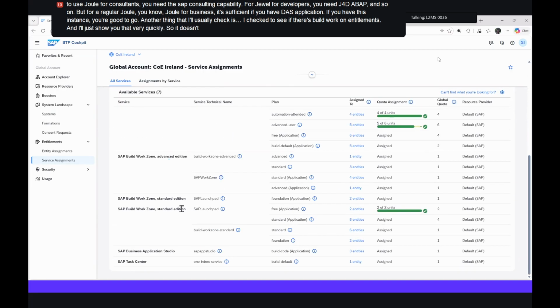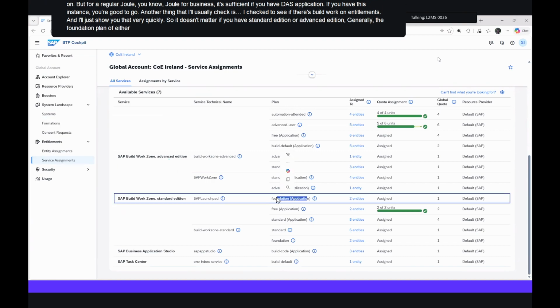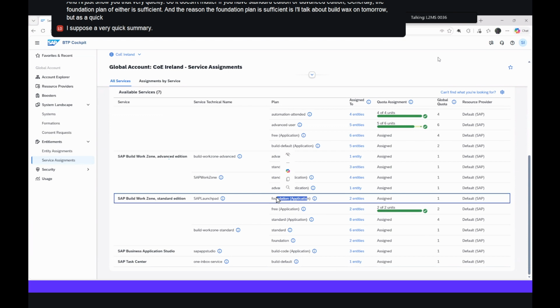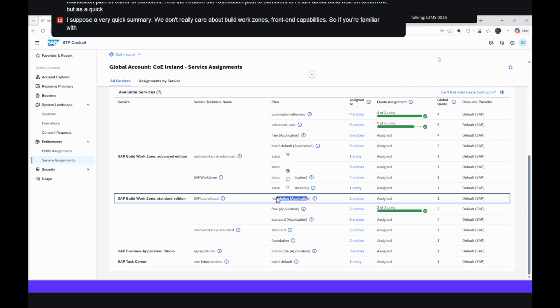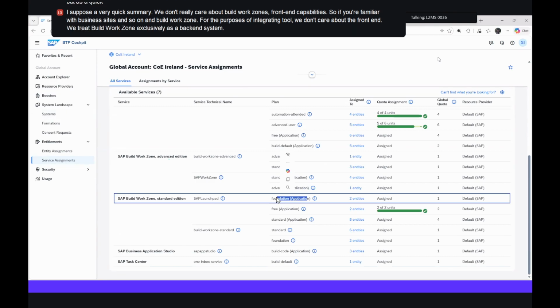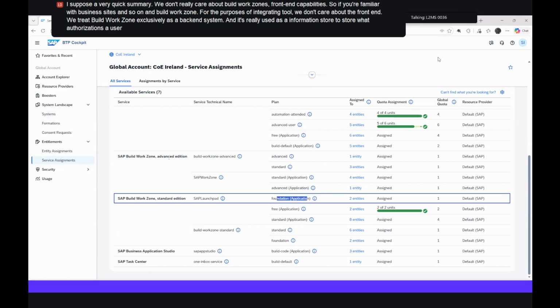It doesn't matter if you have standard edition or advanced edition. Generally, the foundation plan of either is sufficient. The reason the foundation plan is sufficient is, and I'll talk about Build Work Zone tomorrow, but as a very quick summary, we don't really care about Build Work Zone's front end capabilities. If you're familiar with business sites and so on in Build Work Zone, for the purposes of integrating Joule we don't care about the front end. We treat Build Work Zone exclusively as a backend system, and it's really used as an information store to store what authorizations a user has on different systems.